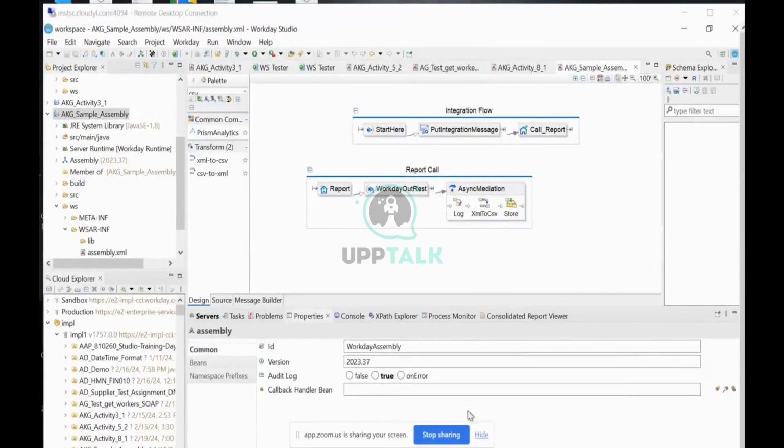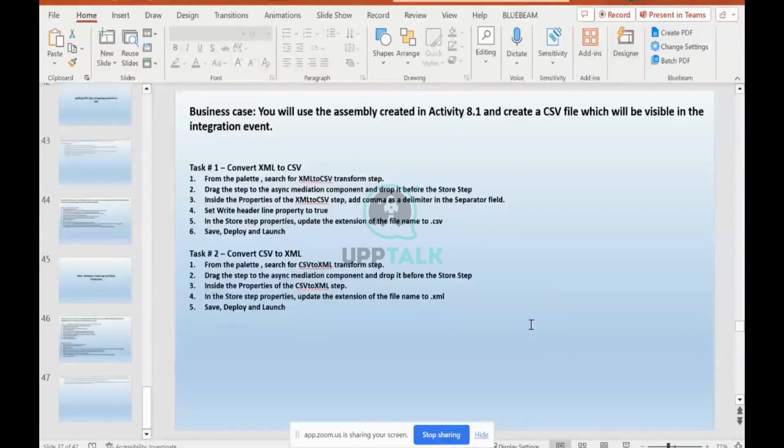We talked about XML to CSV, we talked about CSV to XML, and I'll take a look at JSON, this XML to JSON format. Once the training session is over, I will share with you this document, which has all the activities step by step. You can take it as a reference, and maybe in future you can also use it. All the steps are mentioned here.